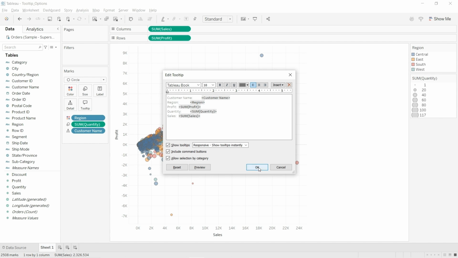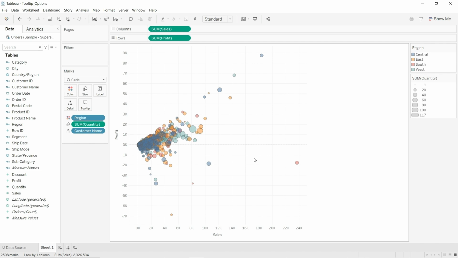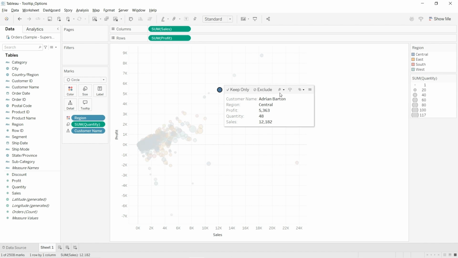With this option, tooltips appear without the command buttons. Let us hover over a mark in the view. We observe that the tooltip box appears without the command buttons. We need to click a mark in the view to see the command buttons.